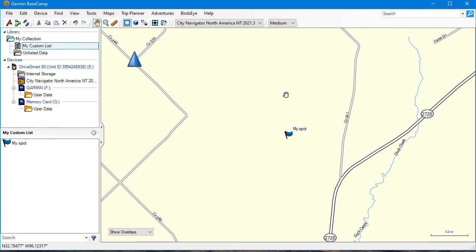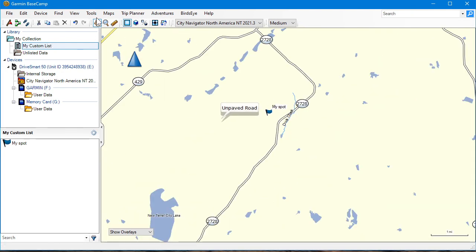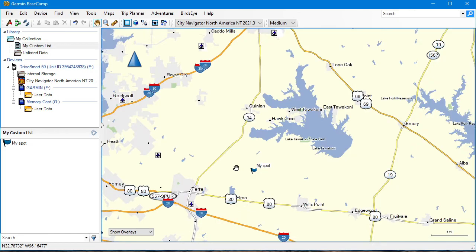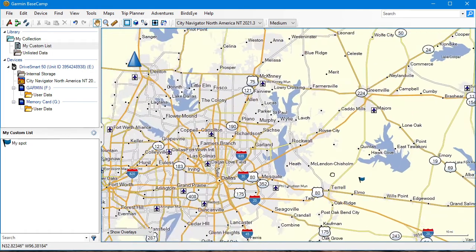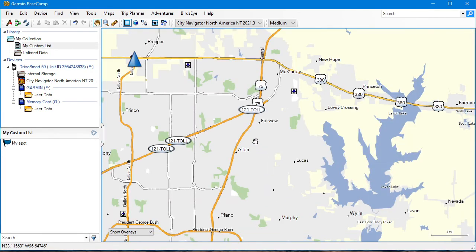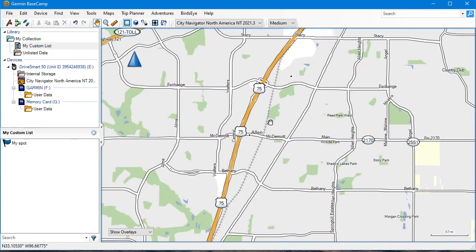Okay, so search. Let me just zoom back. We're back to the hand. I'll go back up here. If I go in here and search for post office and just hit enter, or you can hit the little magnifier.